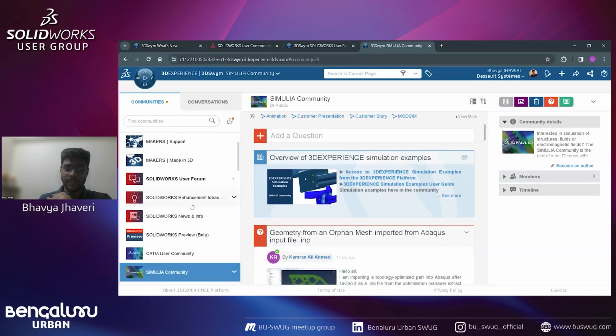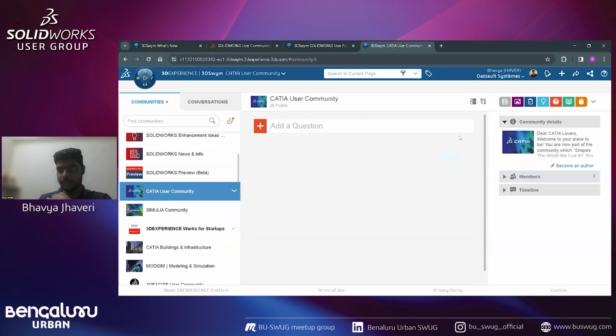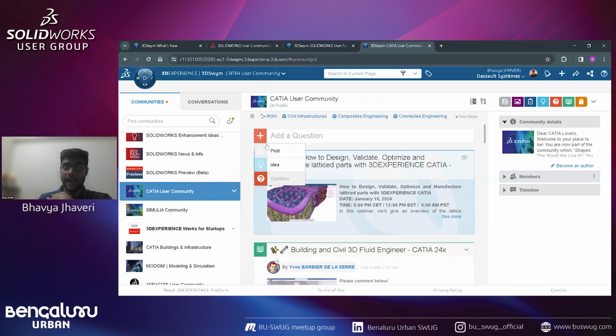But similarly, if you see in the SolidWorks, no, in the Catia community, you will observe that I am having the option of becoming an author. That means that I am a contributor, but at the same time, I can even post things and I can even create ideas on this particular platform. So that is a setting that the owner must have at the back end. Okay, so owner can actually define what rights the different users will have.